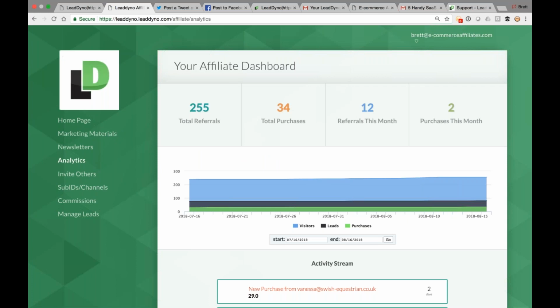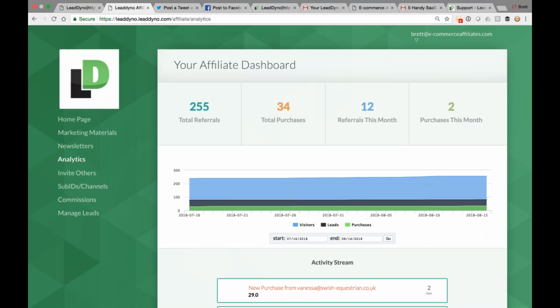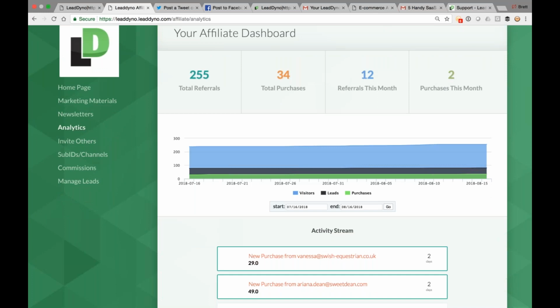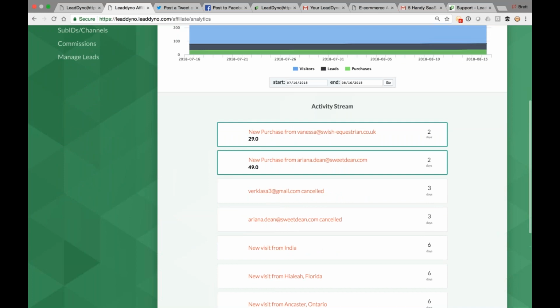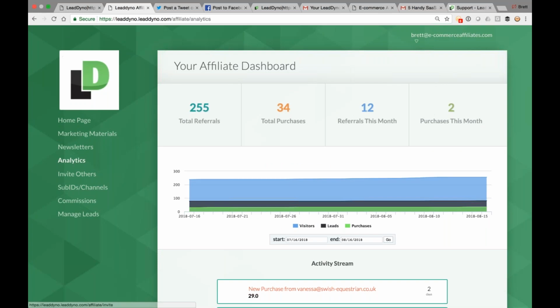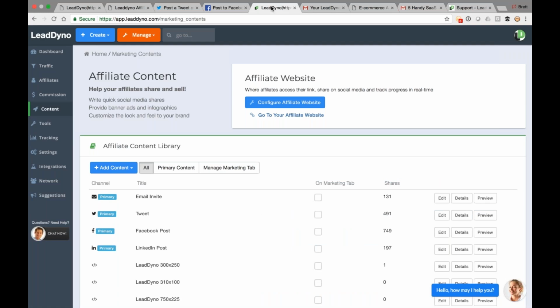Either way works. For your power users, sometimes it is nice to have some analytics available, and we do have this now via this particular tab where folks can see their own sales funnel in more detail, see their nice little activity stream down here, see what's happened from a start and an end period here as well. With that, let's go ahead and move over into Lead Dino itself.